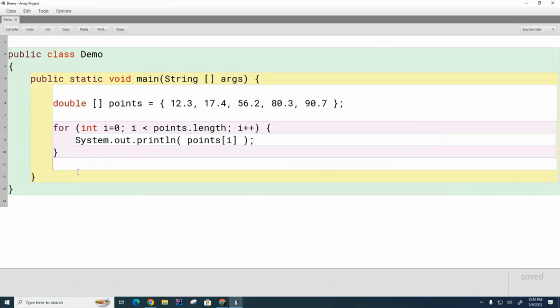Remember, i is an index. points sub i is an item in the array. i just goes 0, 1, 2, 3, 4. That's what i goes. points sub i goes 12.3, 17.4, 56.2. Initially, you're going to be confused between i and points sub i. We need to straighten that out.